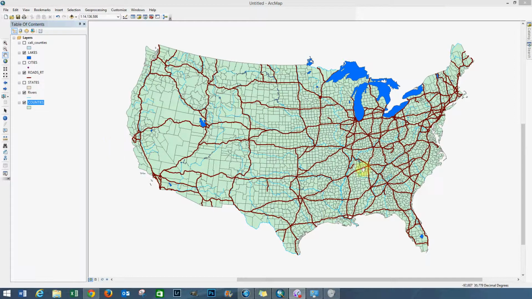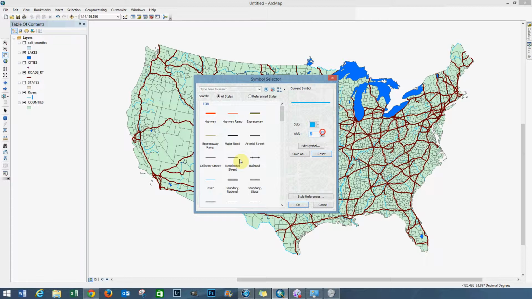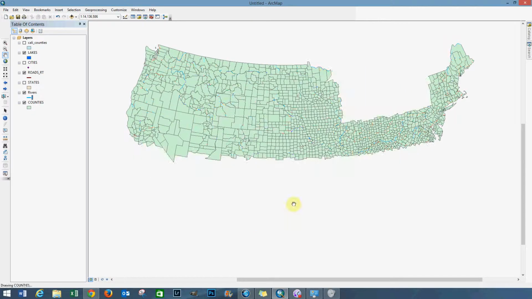I'm just looking specifically at the US, and I've brought in a roads layer, that's this maroon color, and my rivers, they're sort of a light blue. I'm not sure if it shows up on your screen, but the rivers are there. Let's make those a little bit bigger so you can see those. What I just did is I double clicked on that line there, brought up the symbol selector, and I changed the width from 1 to 2 points. So that should show up a little better.